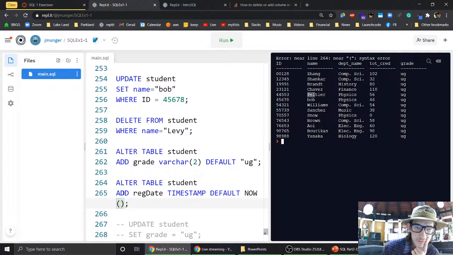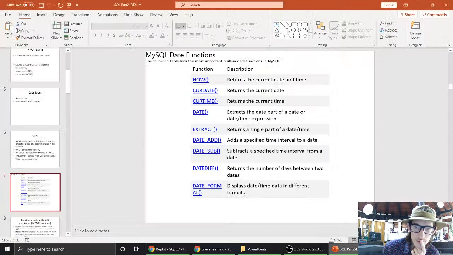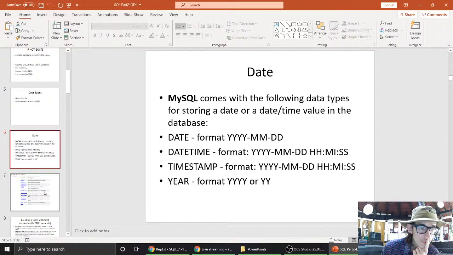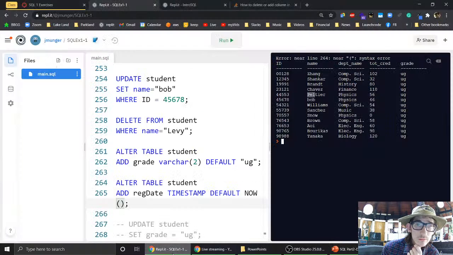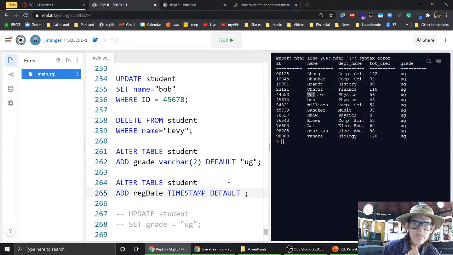Alter table student, add blah, timestamp. Okay. Let's double check this, because it's mad at line 264 here, which means it probably doesn't recognize something. Oh, and it says near open parenthesis, and here's the only open parenthesis, so it doesn't recognize this function. So let's see how you do it in SQLite.